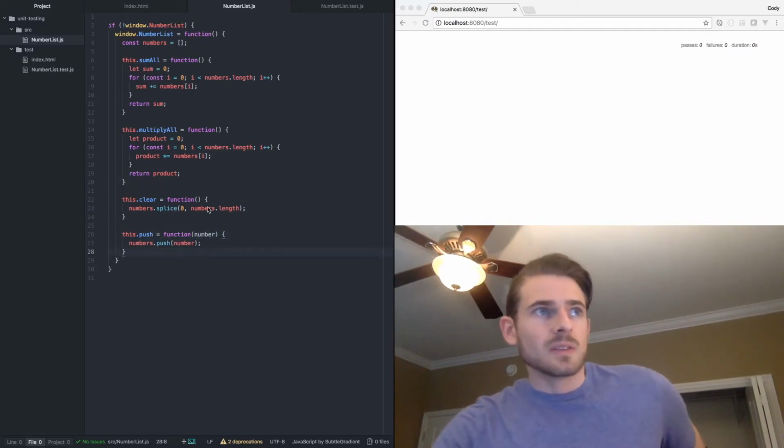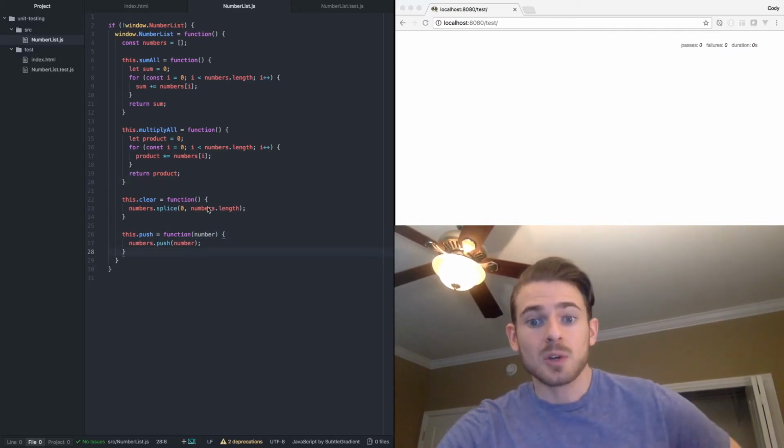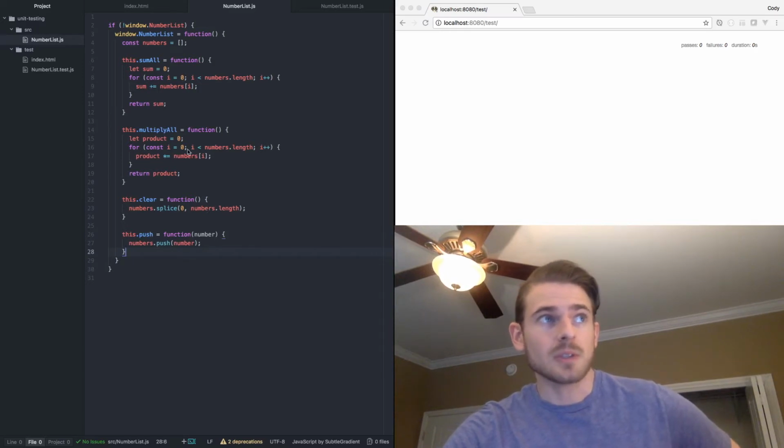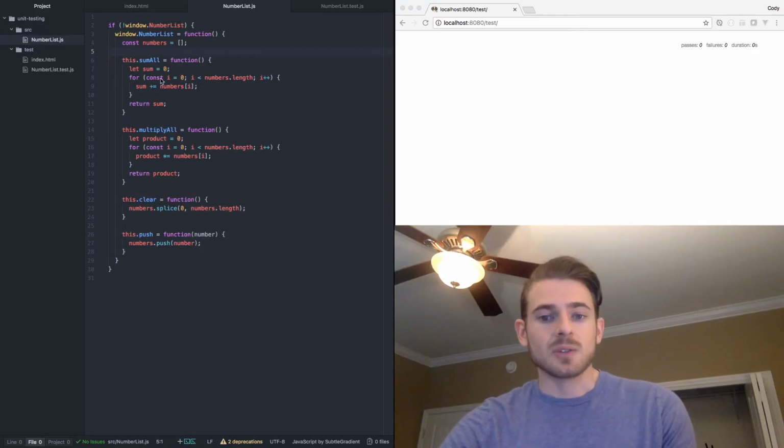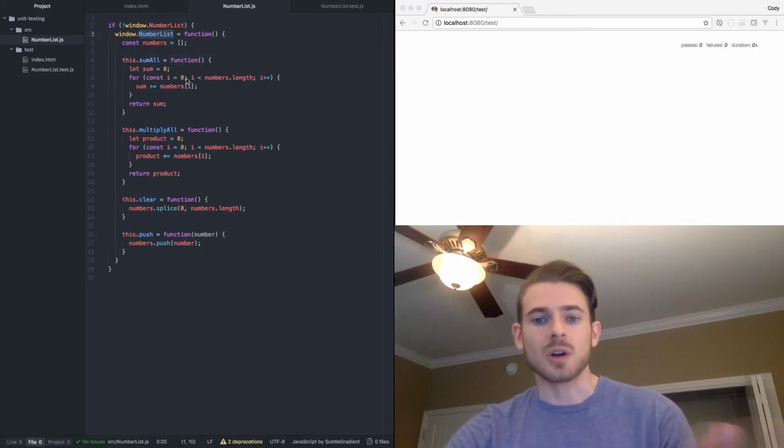So now in this case, we have a module called numberList, which basically allows us to run a couple of methods. And at this point, we can actually start testing it. So how would you do that manually, right? You probably declare a new number list, start adding some numbers to it in your console, and check to make sure that certain things print out.